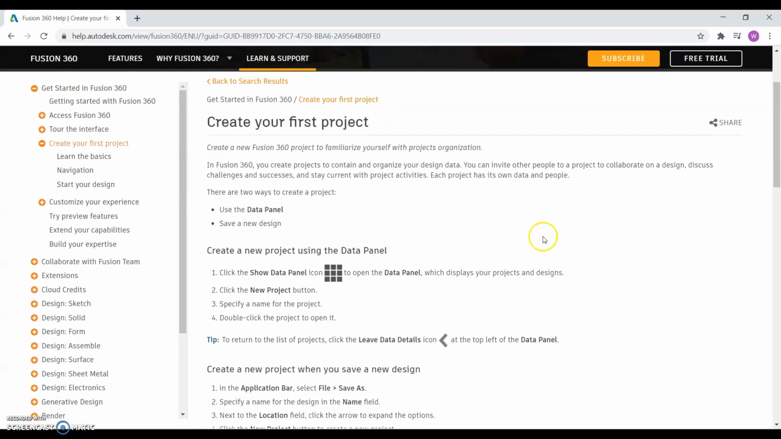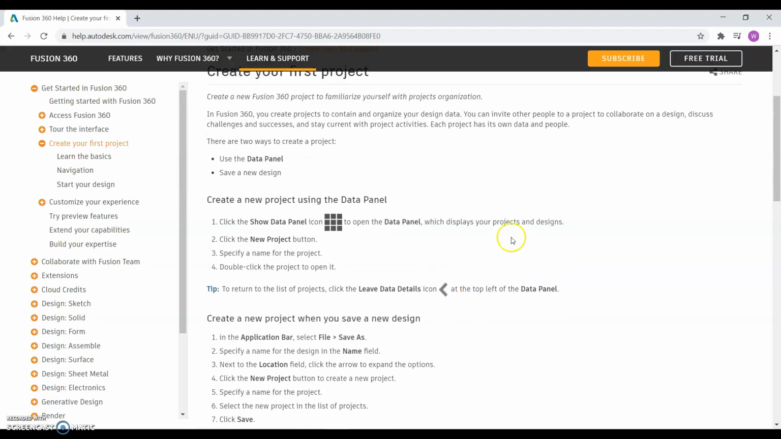Following this direction here, we're going to actually set up our own files and projects. And that's going to be specifically through the data panel. So click the show data panel icon to open it. Click the new project button, specify a name, and double click. I want you to follow these directions, but I want you to do something first before following this.